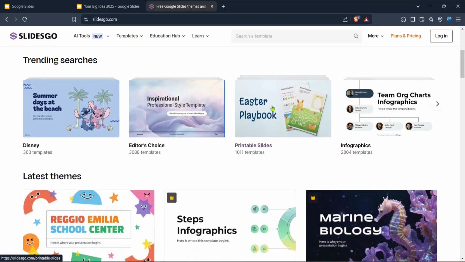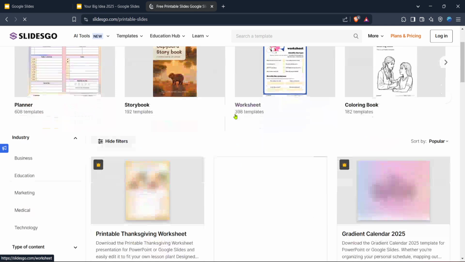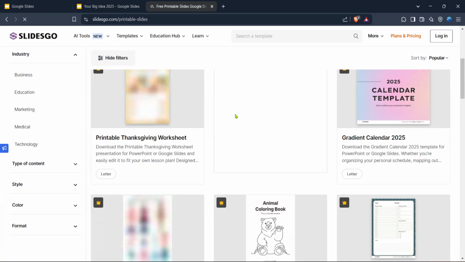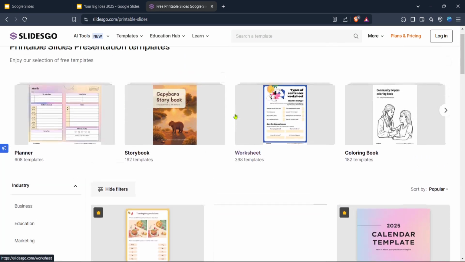Click select a file from your device and find the downloaded template. Once you choose it, you'll see an import screen within Google Slides. Here, select the specific slides you wish to import. With just a click, they will be inserted into your blank presentation, and you're ready to customize and tweak them to fit your presentation style perfectly.